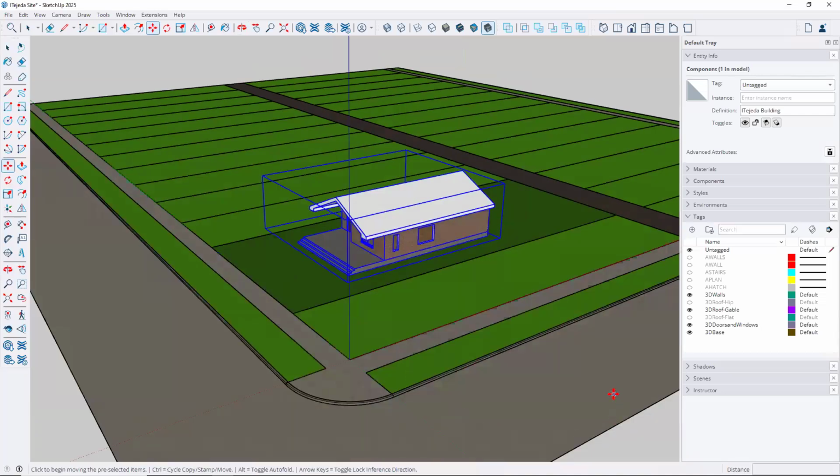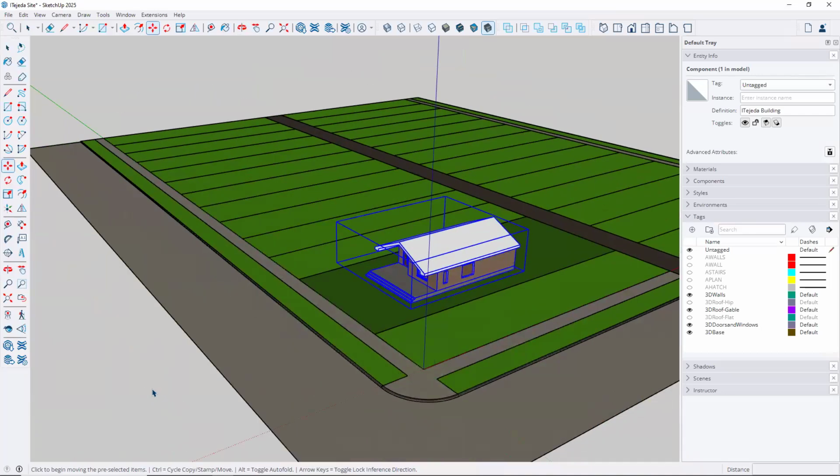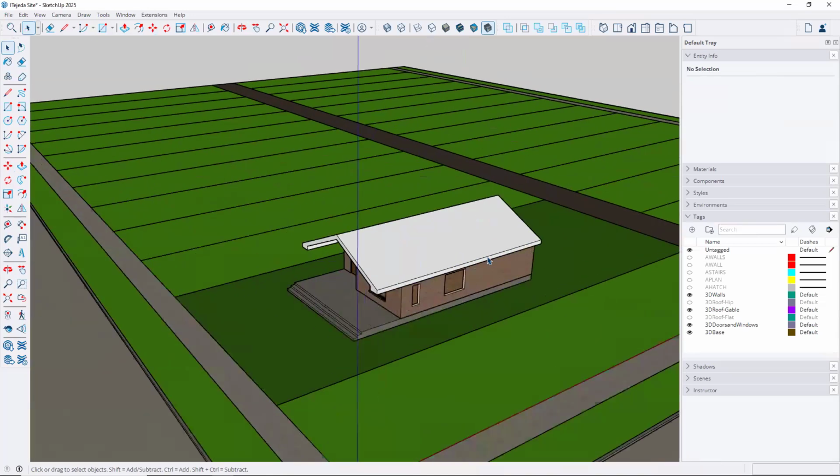I'm going to zoom out. I'm going to tap the space bar and then click off of the building. And you can see it brings in the tags, so you can still turn tags on and off. And right now the building will simply be a component here. To continue editing the building, you will go back to the building model and edit there.